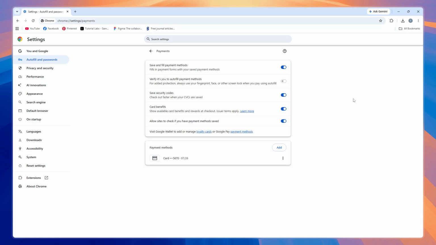Now you'll see a section labeled Payment Methods. Under this section, all your saved credit cards or debit cards will be displayed. Each card is listed with some basic information like the card type and the last four digits for security purposes. This gives you a clear overview of all the payment methods you've saved in Chrome.